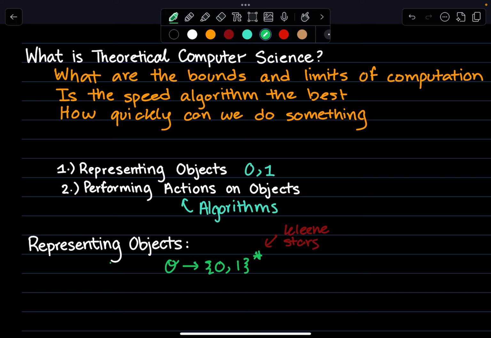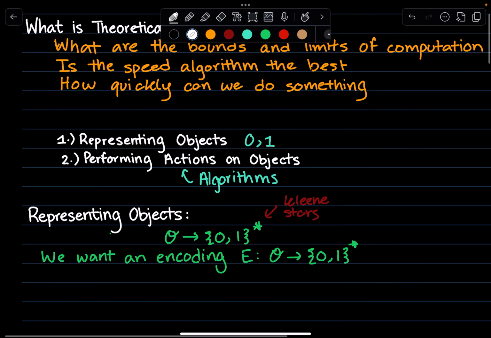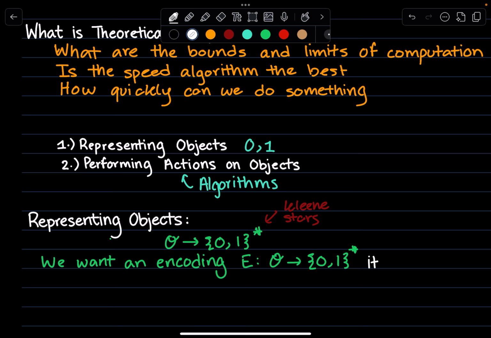More formally, what we're trying to say is we want an encoding function. We can call this encoding function E, right? It does exactly what I wrote right here. It takes in an object and transforms it into a string of zeros and ones. Now, this encoding function does need to have some properties. The first one is that it has to be one-to-one, right? Because we can think of a scenario where our encoding function is not one-to-one, and then we won't know what our binary string actually represents anymore. So a really important thing is our encoding function has to be one-to-one.